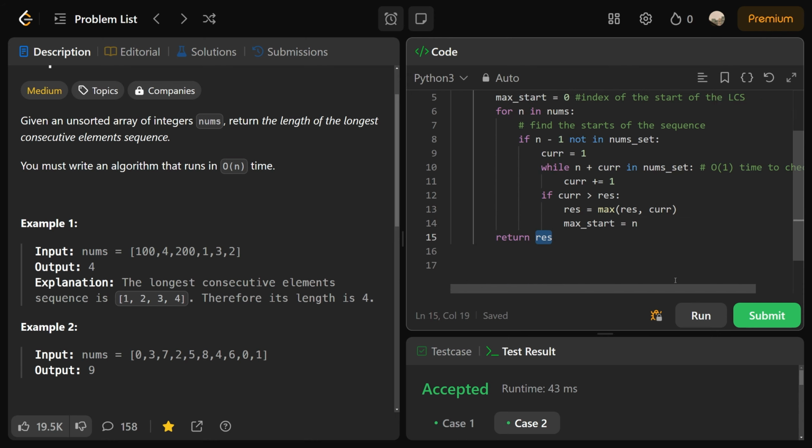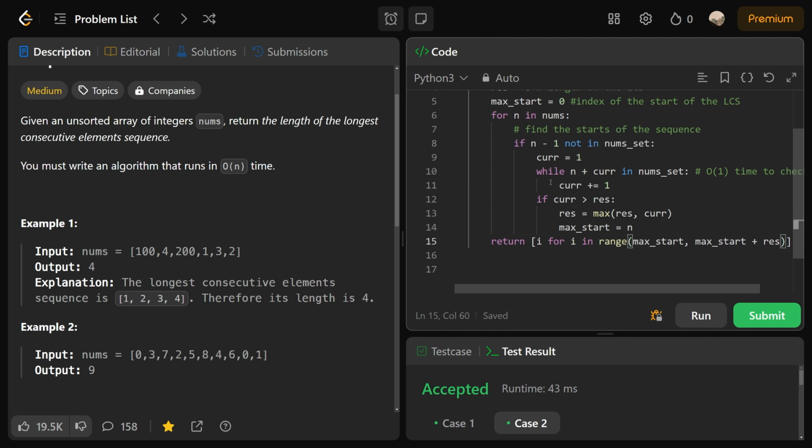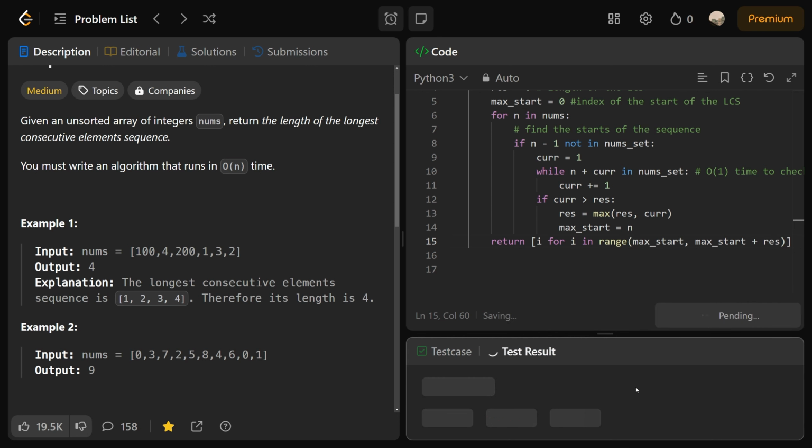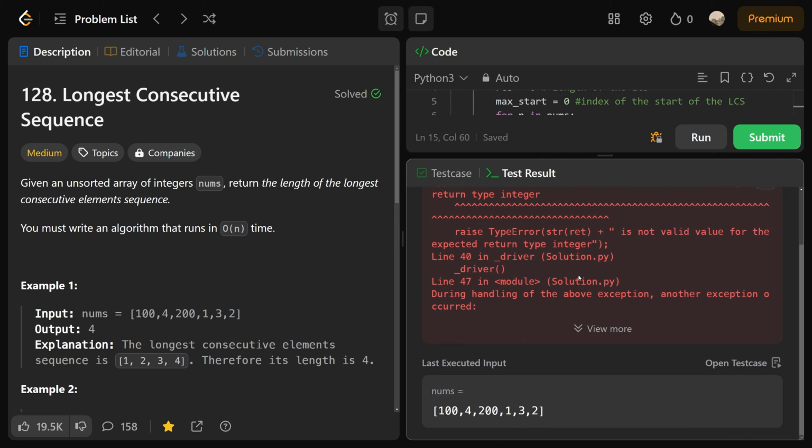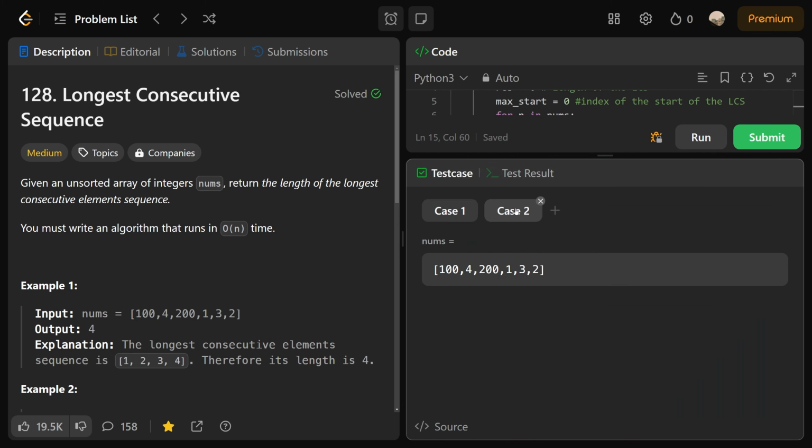So instead of returning result, we're going to make an array. Given that we know the start and the length, we can write i for i in range, max start to max start plus res, okay? And then let's see if this works. Oh, well, it won't work, but you can see that it is giving us the correct answer for the test case.